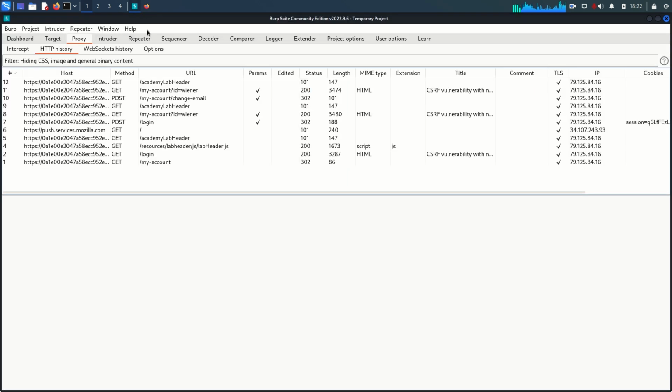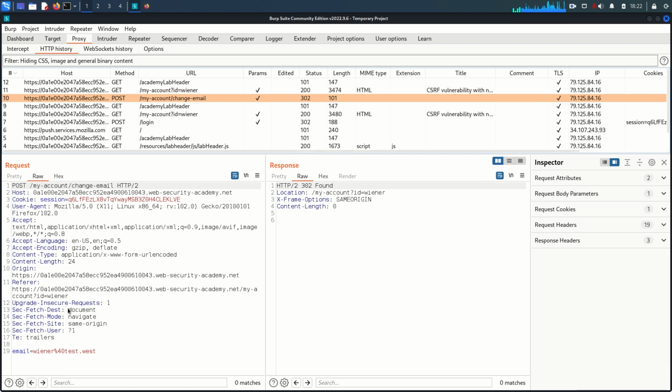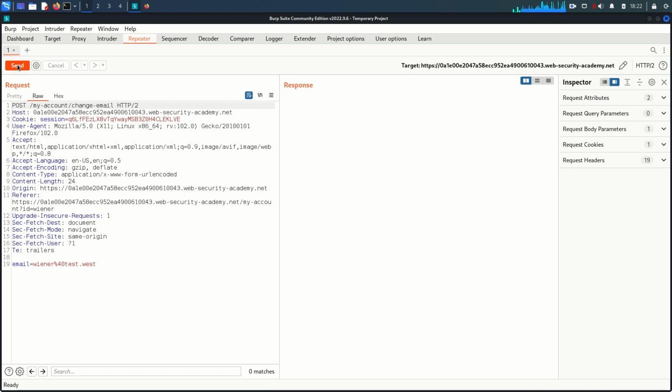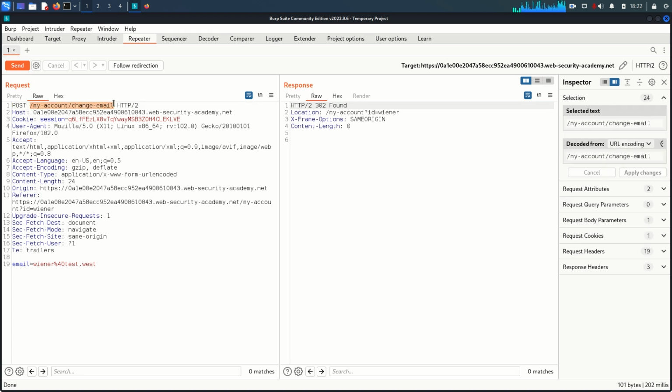Now back to the proxy. If we see, this is the POST request, and this is our request. I'm going to send it to the Repeater to see it closely. 302 Found. So now you can see this is the endpoint for changing the email.